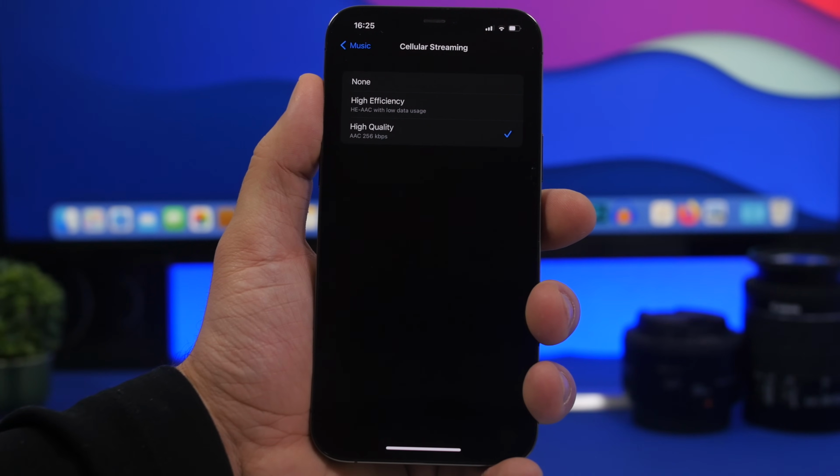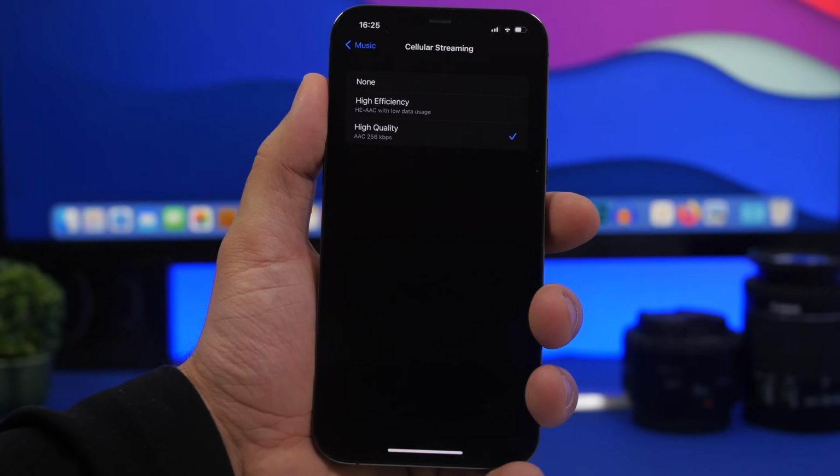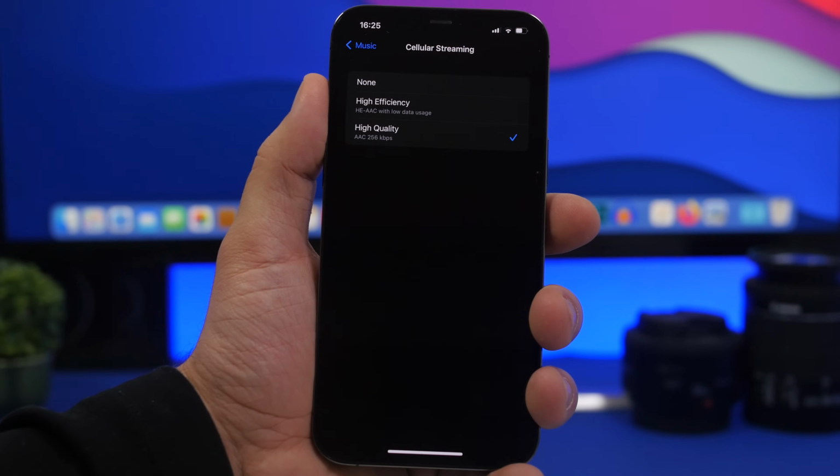Now, this is really important. You can do this for the music app, or if you use Spotify, go to the Spotify settings and you do the same thing. You can choose high quality. That way you will have way better sound quality on your iPhone. Of course, this will consume more data, but you will get way better sound quality.